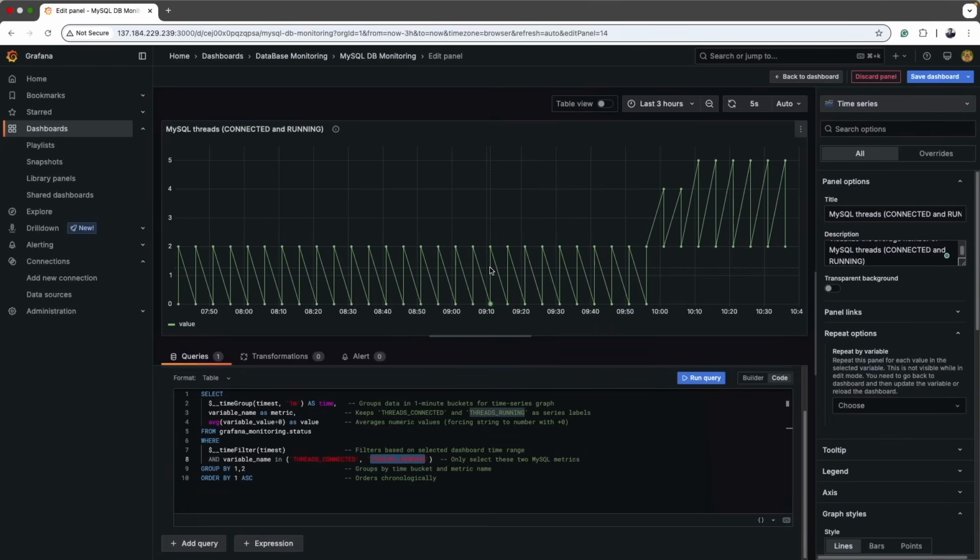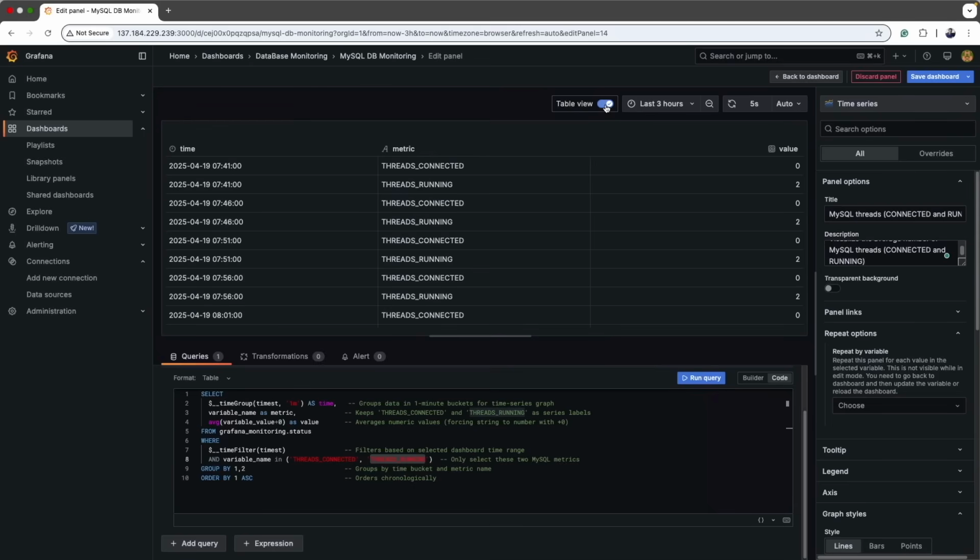We are getting the data like this. Why are we getting data like this? Is this meaningful data? I don't see that. If I go to the table view, you see at each timestamp I'm getting two values, thread running, thread connected. Again, a timestamp, thread running, thread connected. So this is similar to what we have seen in the previous panel.